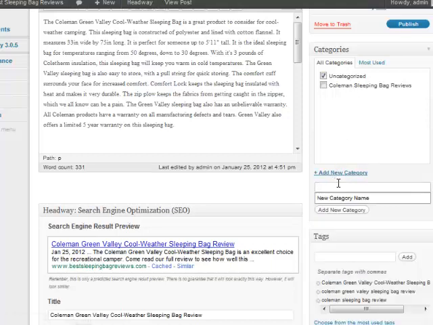And for categories, for my purposes here, I want those to be the brand names, because I'm going to be reviewing a bunch of different sleeping bags, so I'm going to bunch those by the brand. So as you see I put Coleman Sleeping Bag Reviews. So any Coleman sleeping bag I review, I'll put in this category. What this does now is it also gives us a page that can rank for just that main brand review.